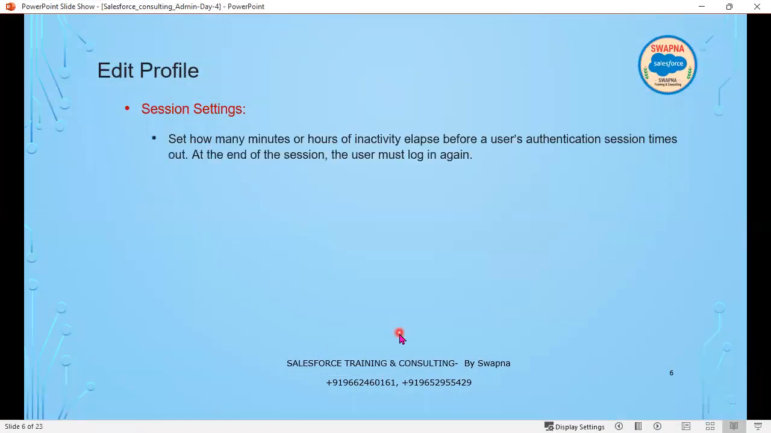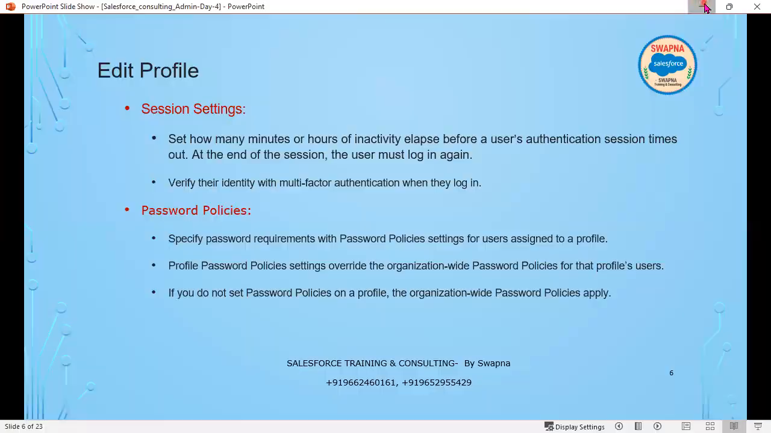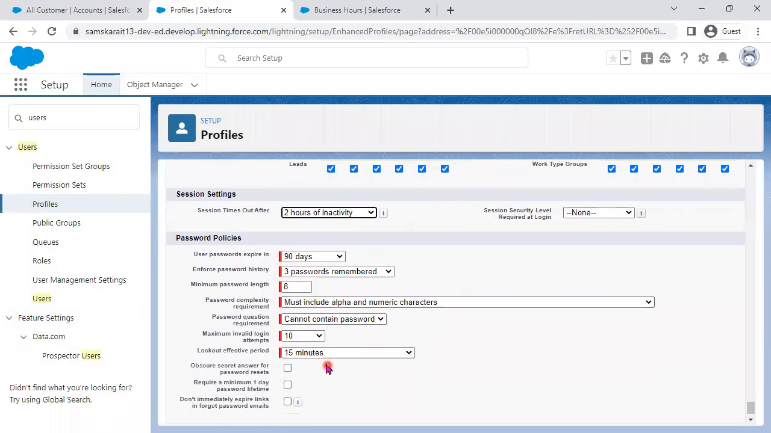And the next one is password policies, which is the same as the org-wide password policies. Now the same options are available here. Your profile password policies will override the org-wide password policies because the user has the specific one.